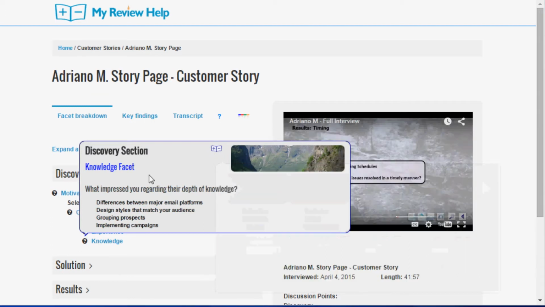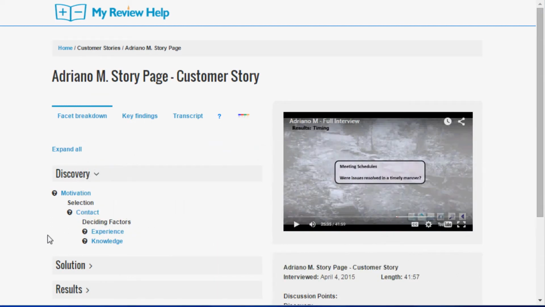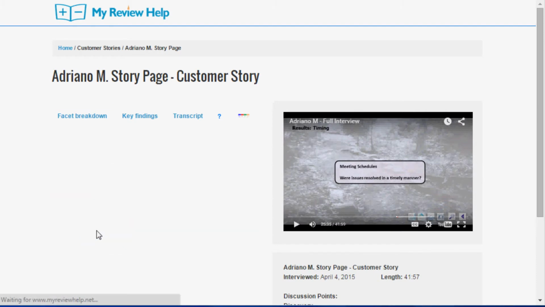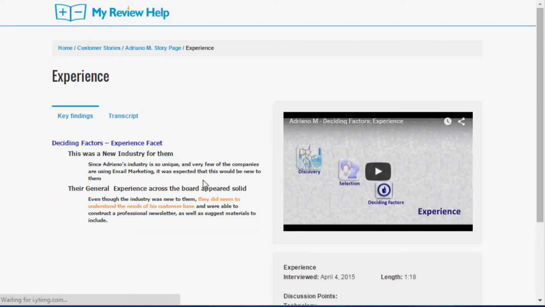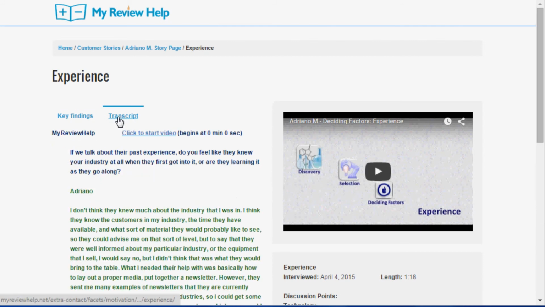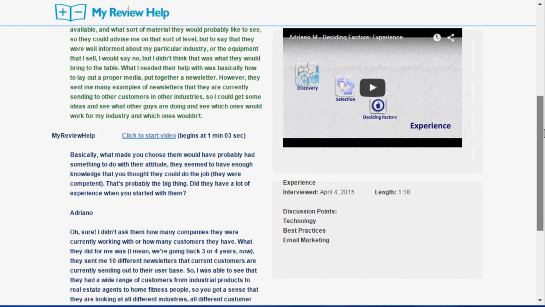Okay, so now you know which facet you want to read or listen to. We click the link and go directly to the facet page where we see our old friends, the key findings and transcript tabs, and the video. Everything works the same, except if you'll notice, the video is much shorter, as well as the two tabs. This is a very powerful feature if you want to quickly research one or more stories for your specific hot issues, or facets as we call them.